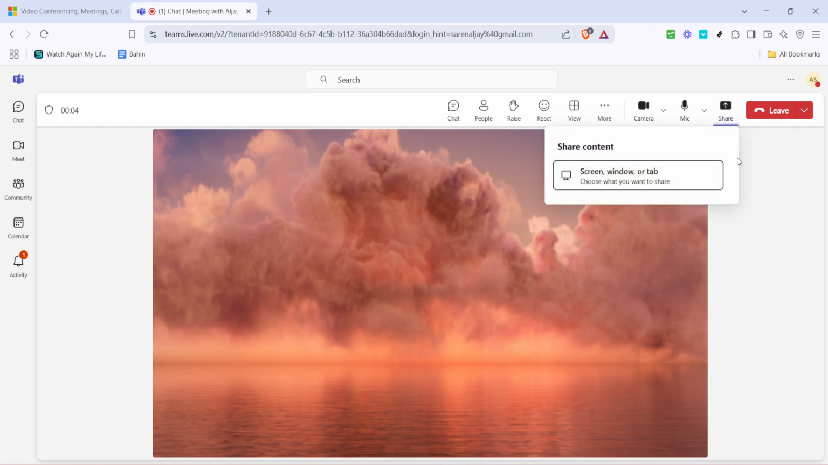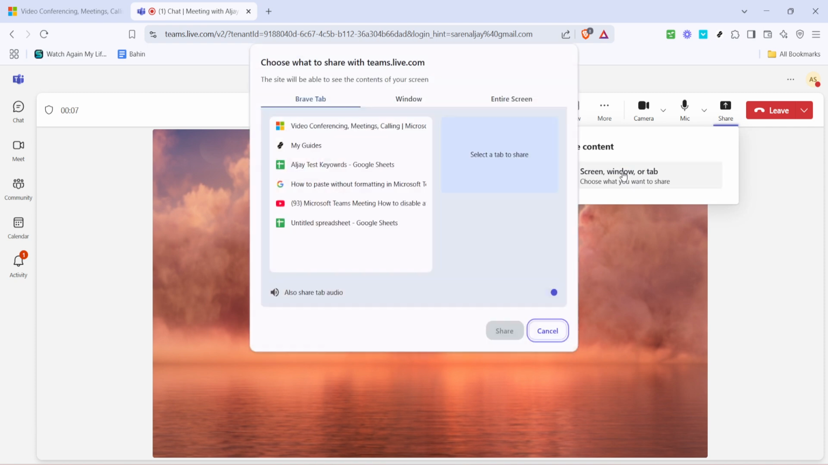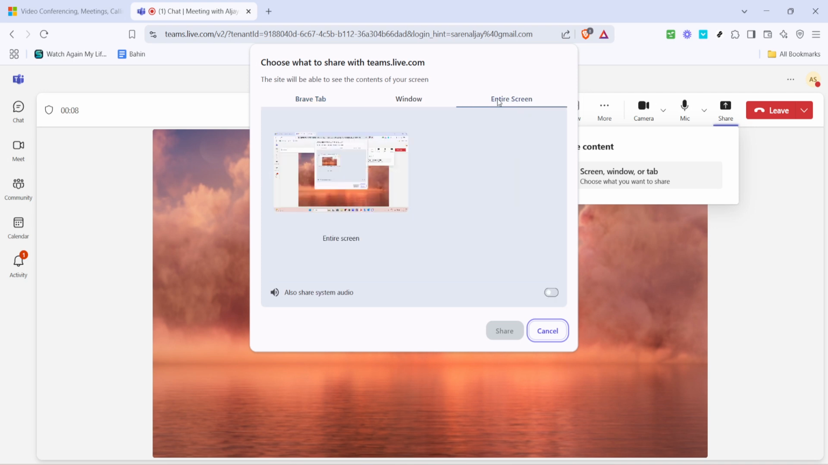After clicking Share, you'll be given multiple options for sharing your content. At this stage, you'll want to select from either sharing your entire screen, a specific window, or a tab within your browser. If you're focusing on a particular presentation or video on a specific tab, selecting the appropriate option here is crucial for an optimal sharing experience.